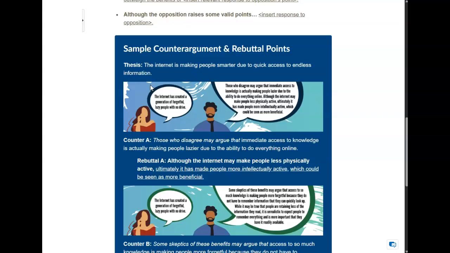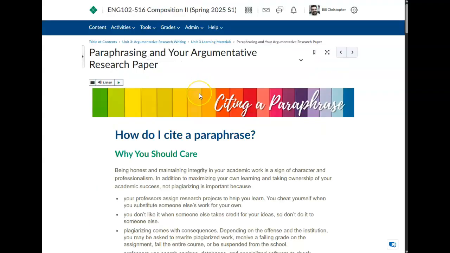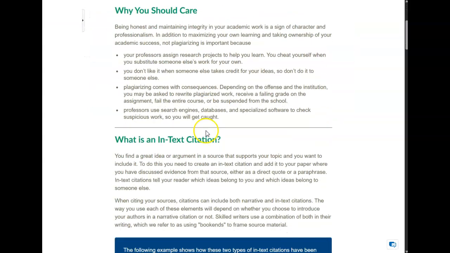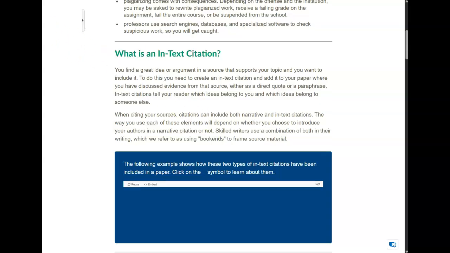Now, in a few minutes, I'm going to show you the discussion board I expect you to do, and this will make a whole lot more sense because I put a pretty solid sample post in there. Now, the next page to review is the paraphrasing and your argumentative research paper. Boom. Now, unfortunately, this page is not very good. First, you've already seen the whys and wherefores of paraphrasing before. Next, this page really isn't about paraphrasing to begin with, it's just someone's rant on citing paraphrasing.